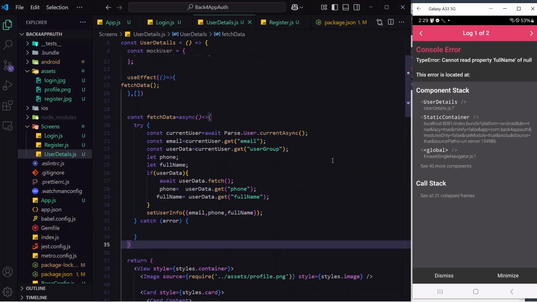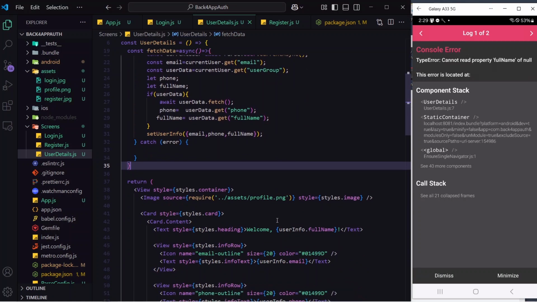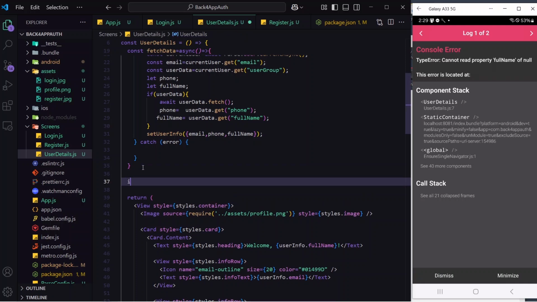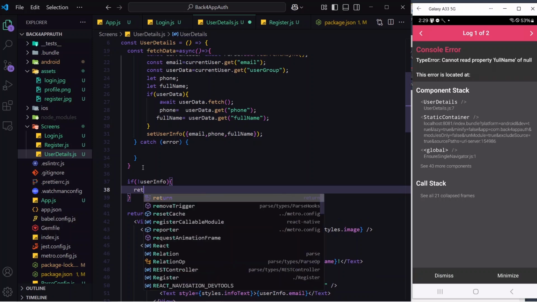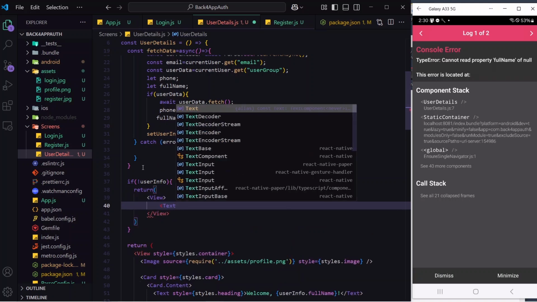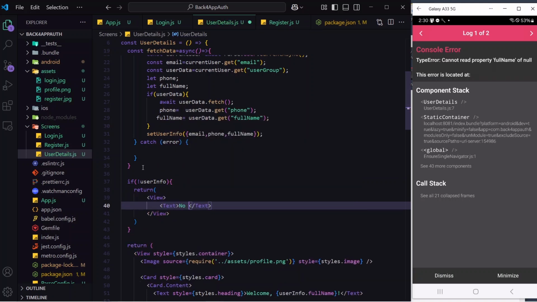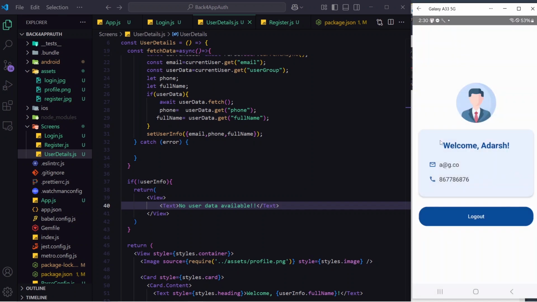So it can be because of this fetch data will take time and we are not waiting for it, and we are directly rendering the UI. So what I will do, I will add one more condition. I will come here, and before we have written the UI, I will just write here if my user info is not present, then at that time I will also return one UI, and in that UI I will just return a view, and in the view I can just return one text which will be no user data available. So if user data is not there, this screen will come. Let's save this. Let's try to do login again, and you can see we are getting all the updated data. It is working totally fine.